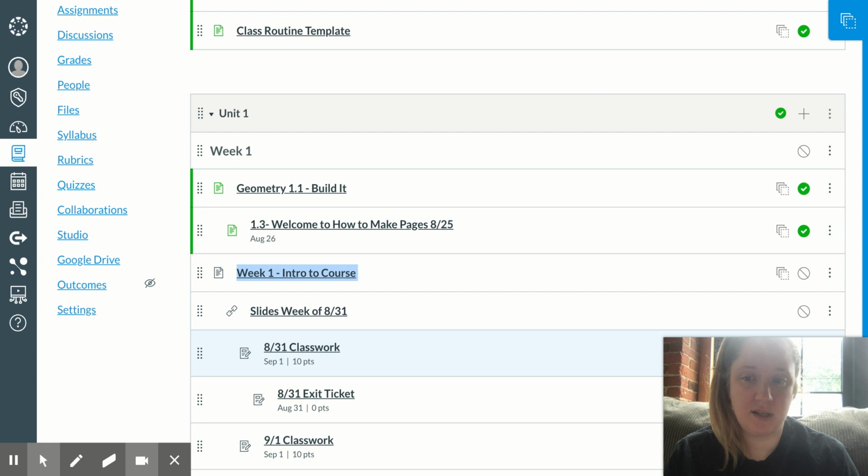So I hope this is helpful. Again, there will be an advanced pages video where you can see embedding and how to make different colors in your tables and some more advanced options.